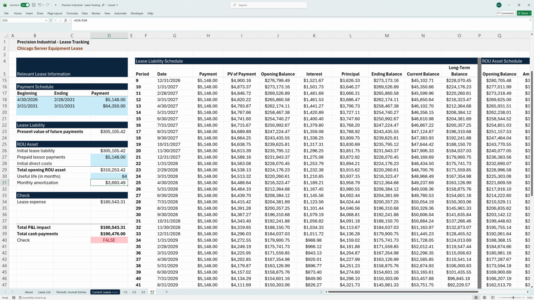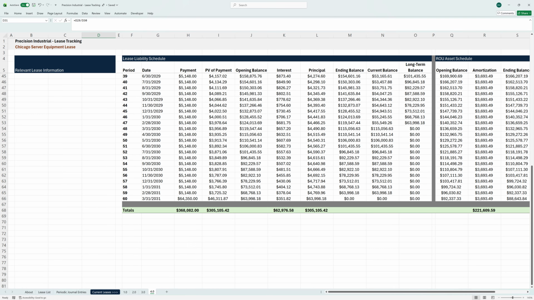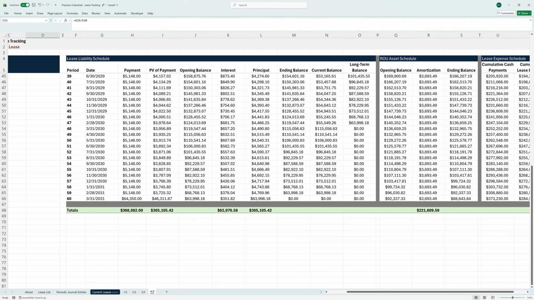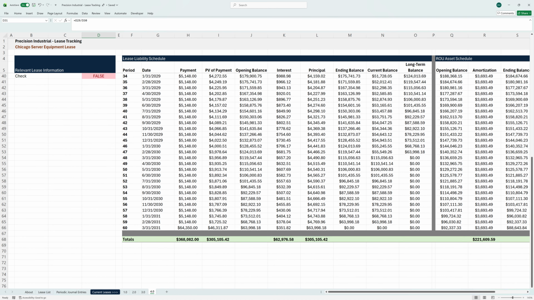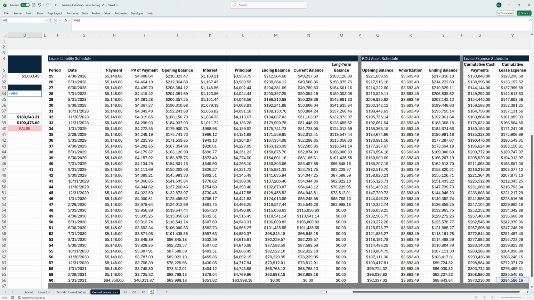So now if we check both of our schedules, you can see the ending balance of our liability is reaching zero by the end of the term, but our right-of-use asset is not. And this is expected because we will retain ownership of it at the end of the term. So now before we go, let's just update our check. First, we need to set this lease expense to our final row. So that will be our cumulative lease expense here.